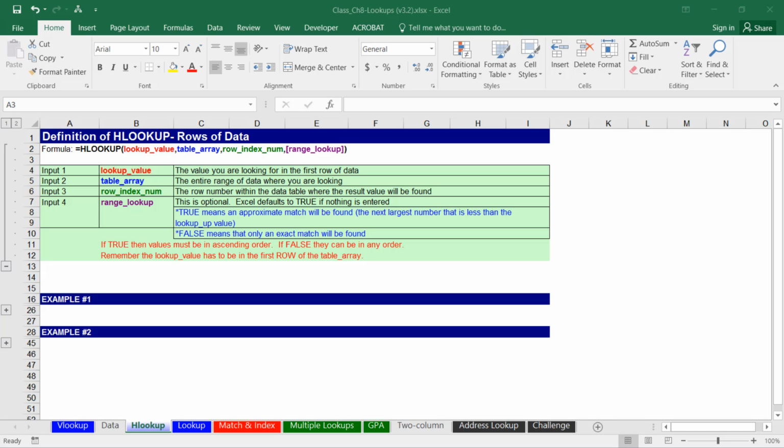HLOOKUPs are very similar to VLOOKUPs, except we find the data that we're looking up along the different columns on a single row, and the table then is turned to its side. For a horizontal lookup, again, the first argument is the lookup value, then the table array that we'll be using, the row index number, how many rows down from that first row you want to go, and the range lookup.